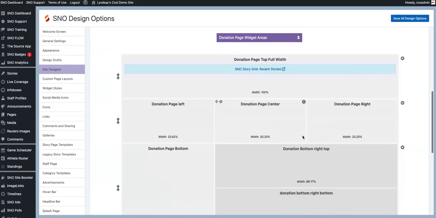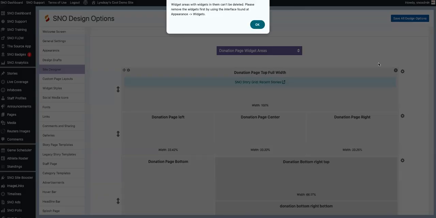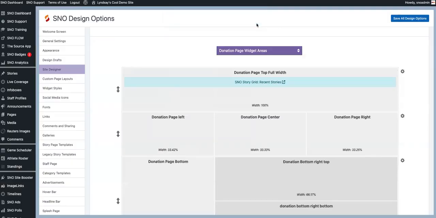Let's say I want to get rid of a widget container. I'll first need to move any widgets in it. So if you try to delete a widget container that has any widgets in it, you're going to get an error message that just tells you you need to remove the widgets from it first.